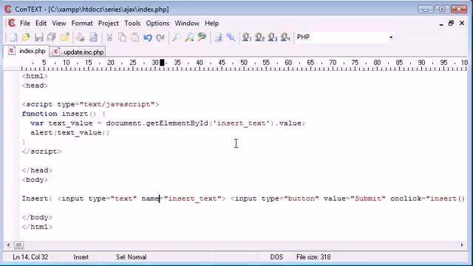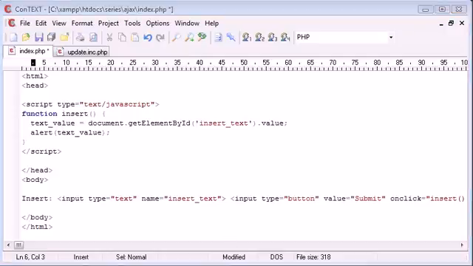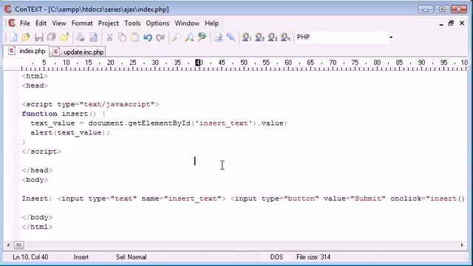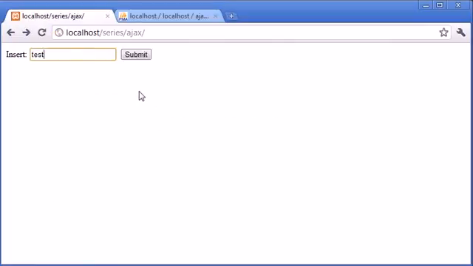So document.getElementById.value, insert text. Name, get rid of that. And let's change. Let's see if that works. Nope. Okay, so maybe this to ID. Let's refresh, A or W or something.